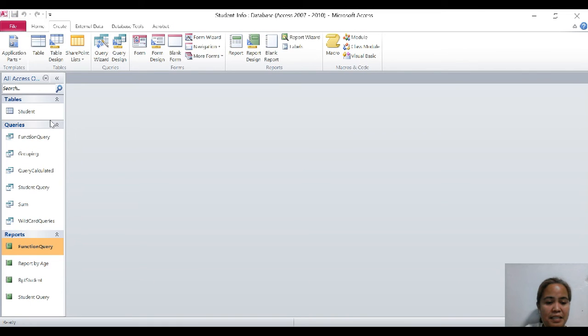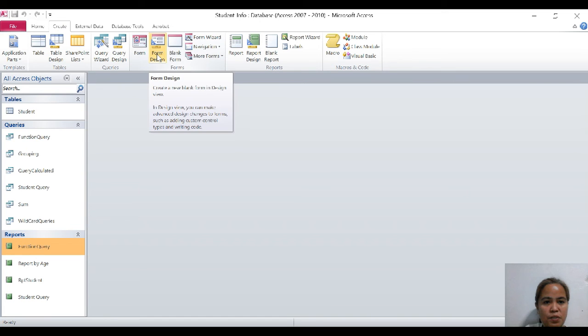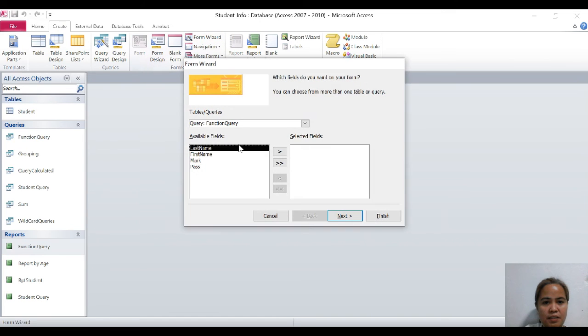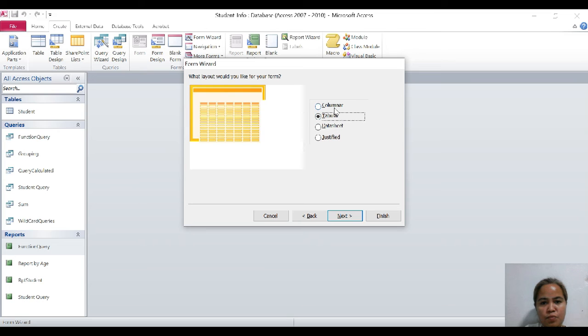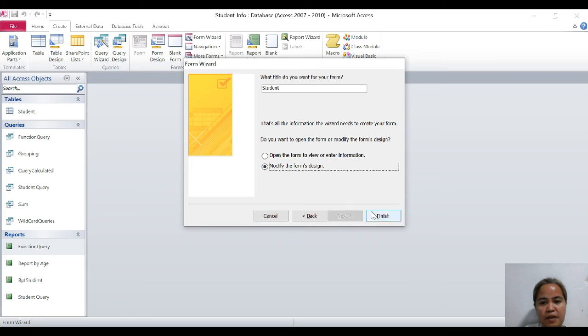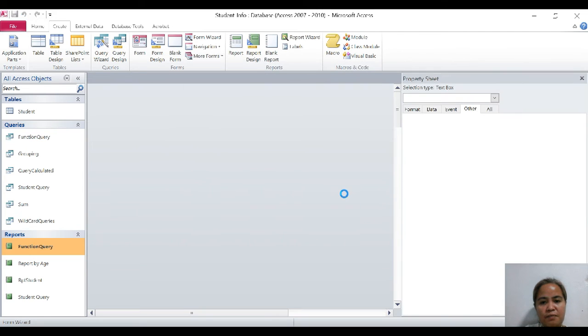Now, let's use yung inyong form. Let's use this form wizard, and let's use then itong student table. Lahat natin siya. And then next. Columnar ba? Tabular. So, we'll be using columnar. I-modify lang muna natin. Ito ay FRM student, meaning to say, naka-form siya. And then, modify natin.